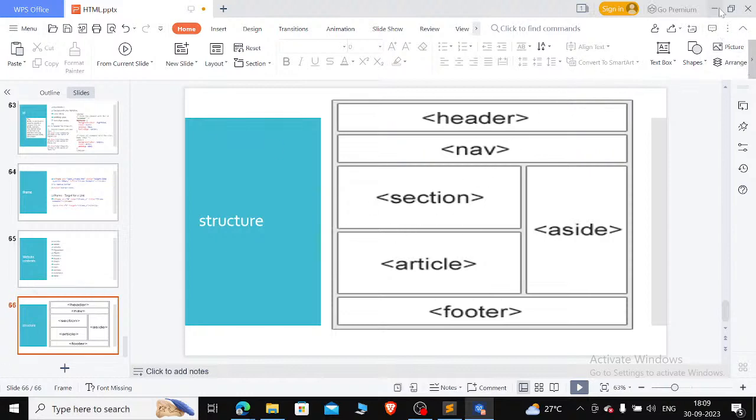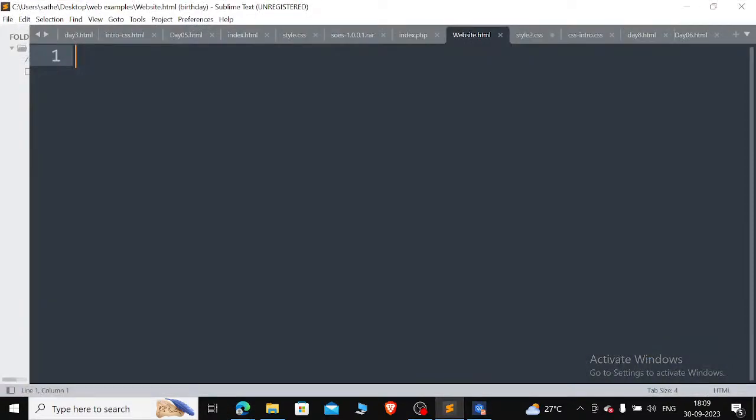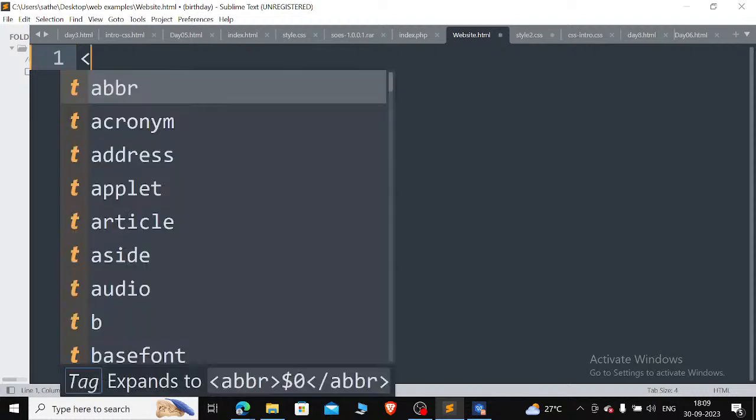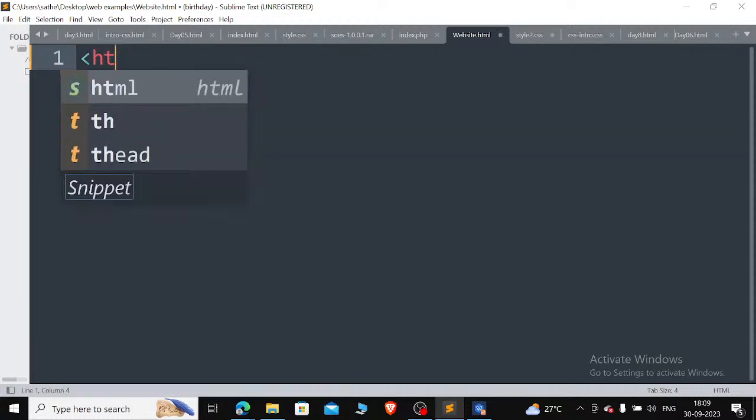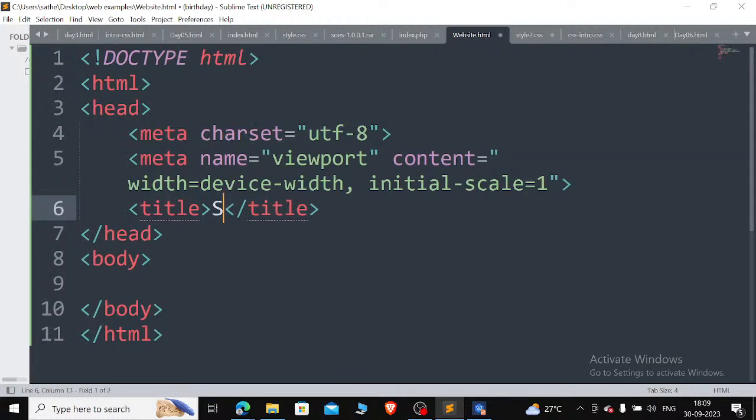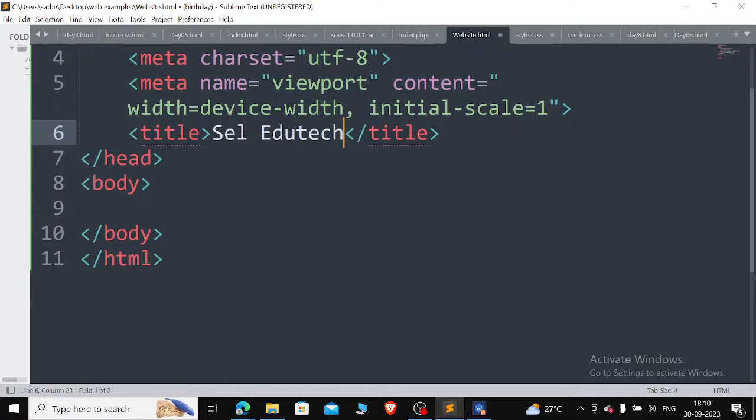We will try to implement our first website. So I opened our site and our working tool, and I saved it with the name website.html. I'm importing the HTML structure. Now I'm going to give the name of the website. I just gave the name of our institute itself. You can give whatever you want.